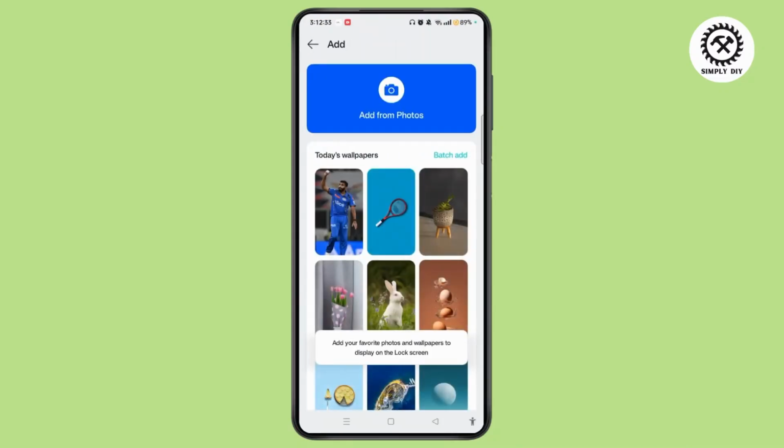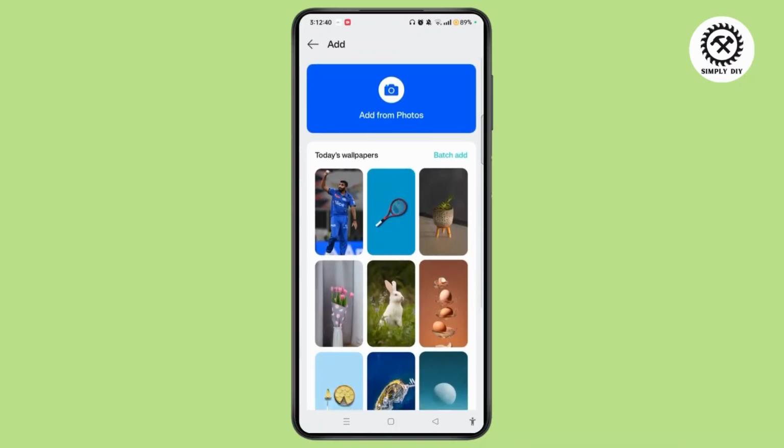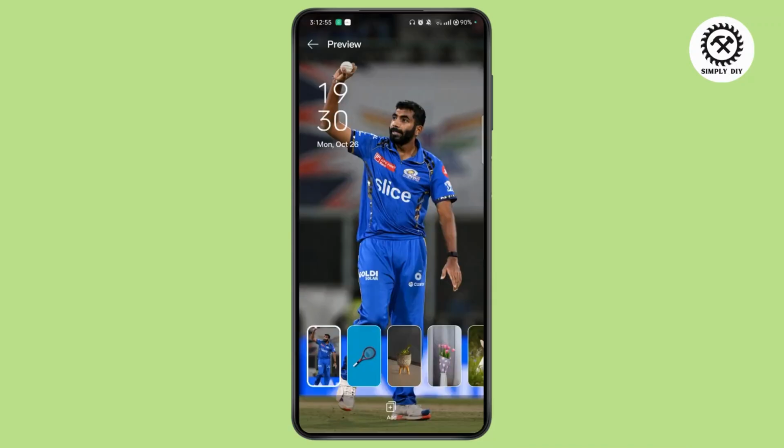Here you can easily add the badges or add from photos. You can even long press on particular wallpaper and then tap on the add button at bottom center. Then it will be added to Carousel Wallpapers.